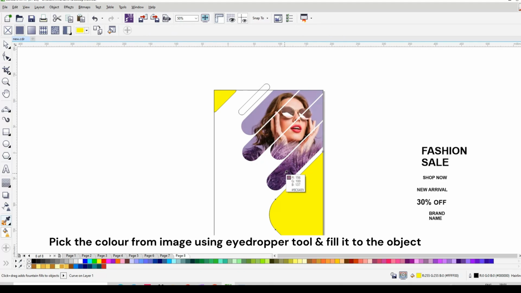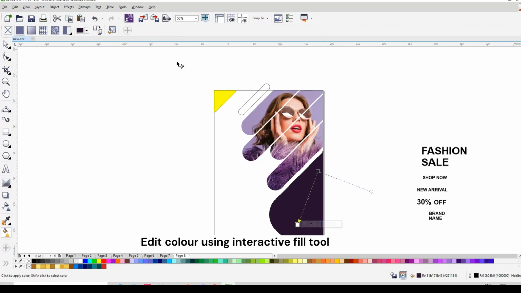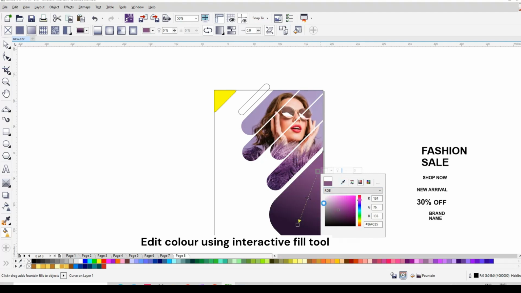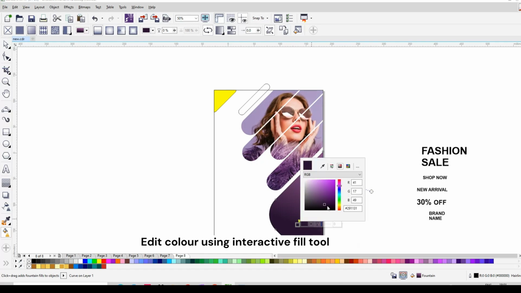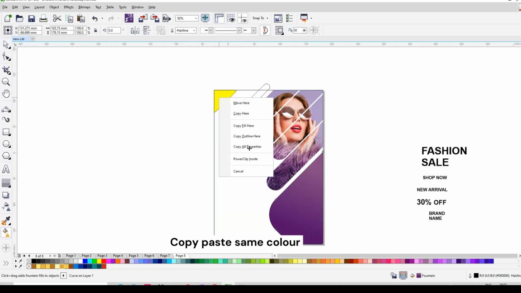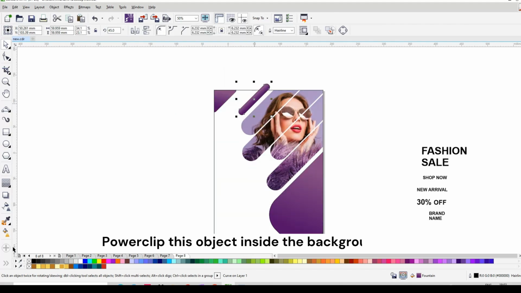Pick the color from image using eyedropper tool and fill it to the object. Edit color using interactive fill tool. Copy-paste same color. Power clip this object inside the background.